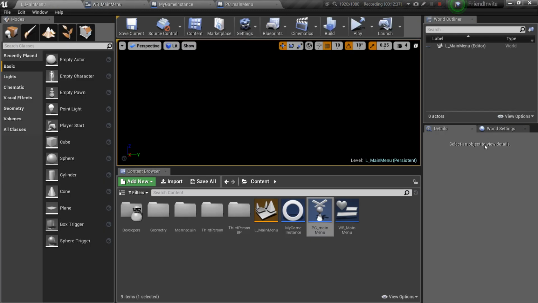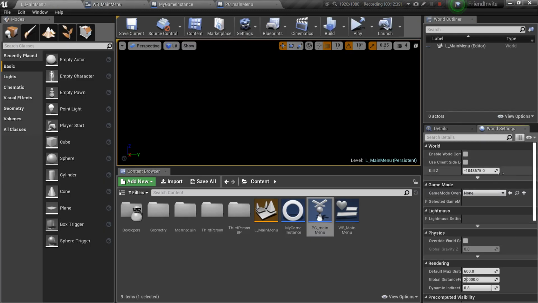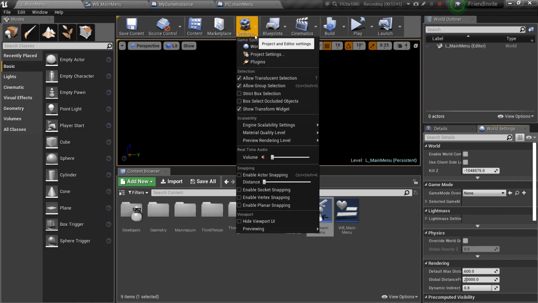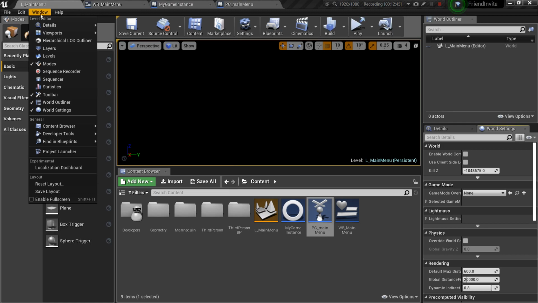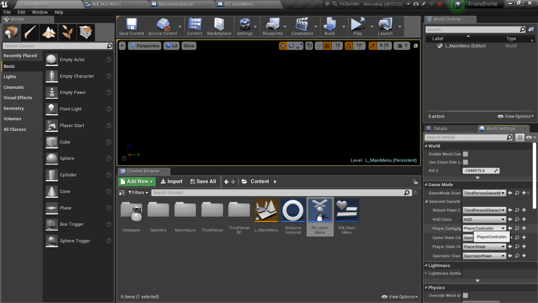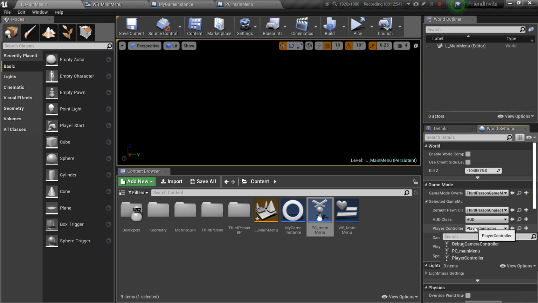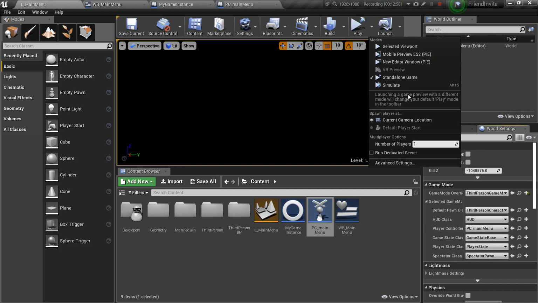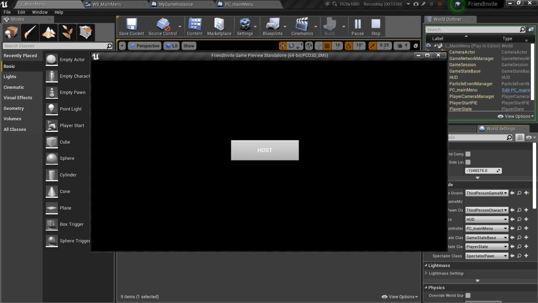First of all, let's go into the main menu, world settings. If you don't have this opened, you can go into settings or window, I'm sorry, over here on the top, and click on world settings, and then this will appear, because you're going to need to override the game mode. I'm going to go into third person game mode, and I'm going to change the player controller class to PC main menu that we just created.